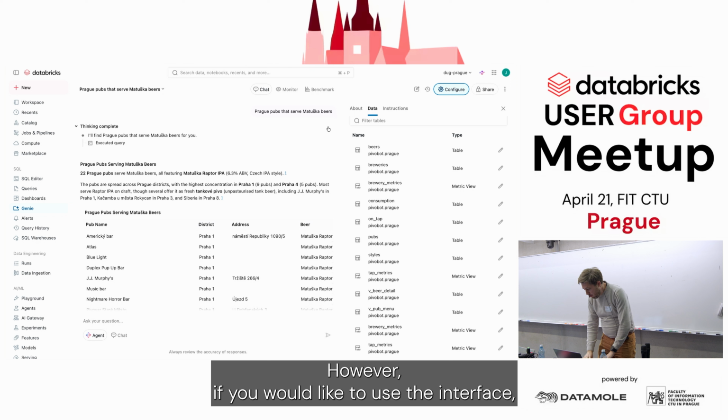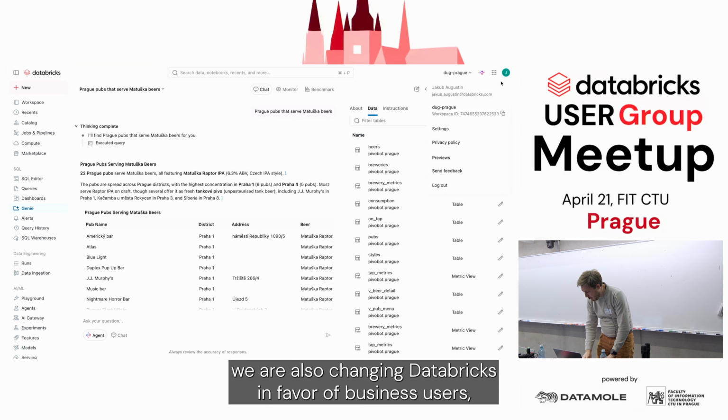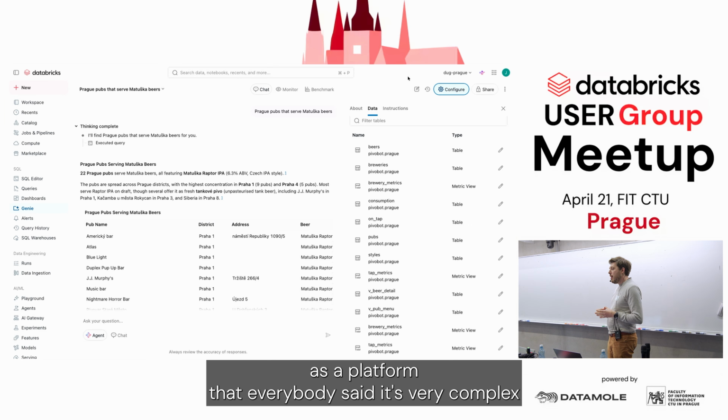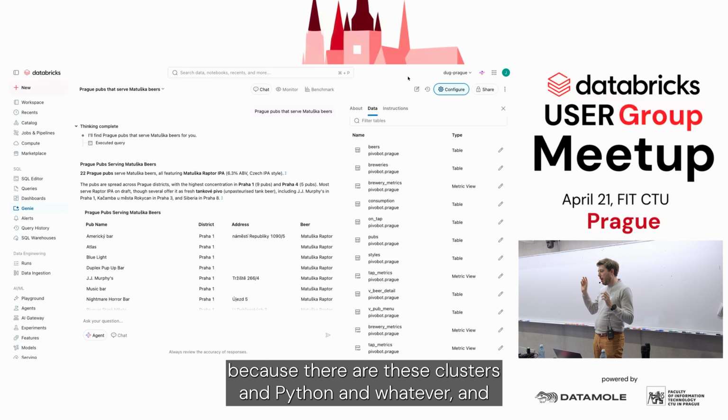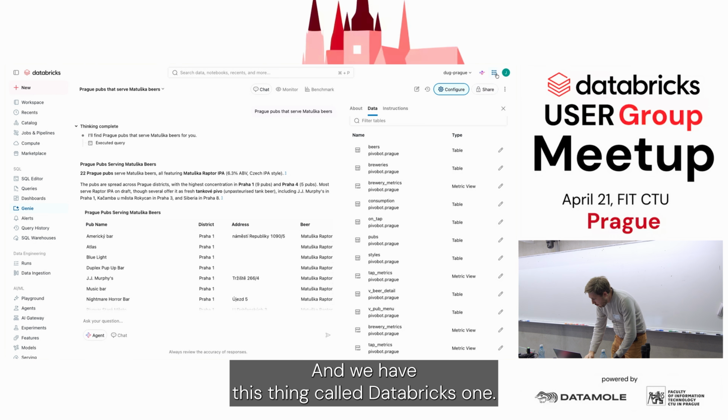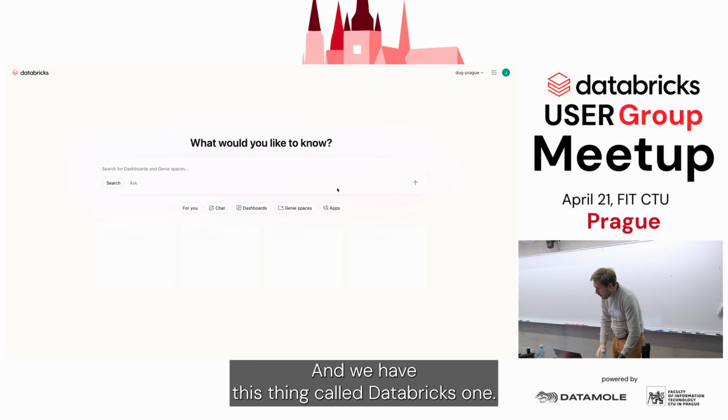However, if you would like to use the interface, we are also changing Databricks in favor of business users, because this has been one of the biggest gaps we had as a platform. Everybody said it's very complex, because there are these clusters and Python and whatever, and they just don't want to use it because it's a technical platform for nerds. And we have this thing called Databricks One.